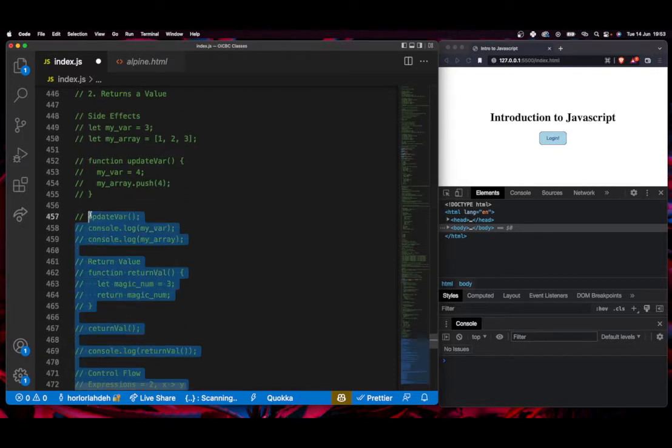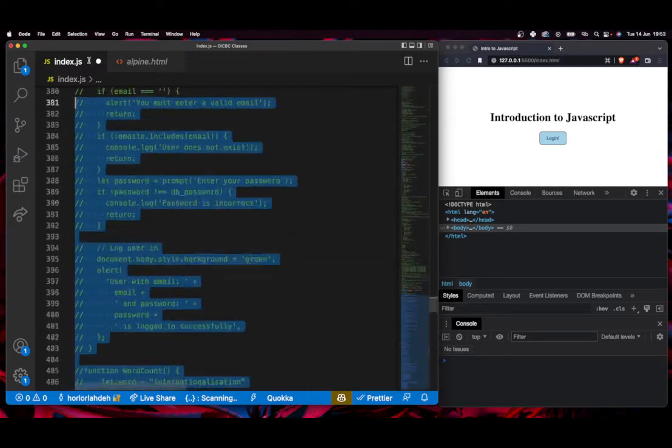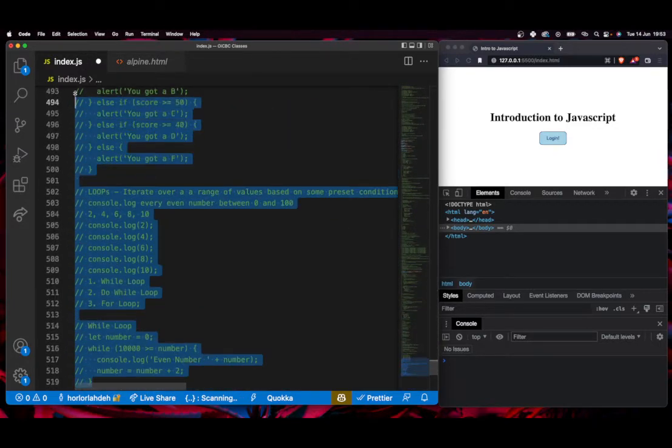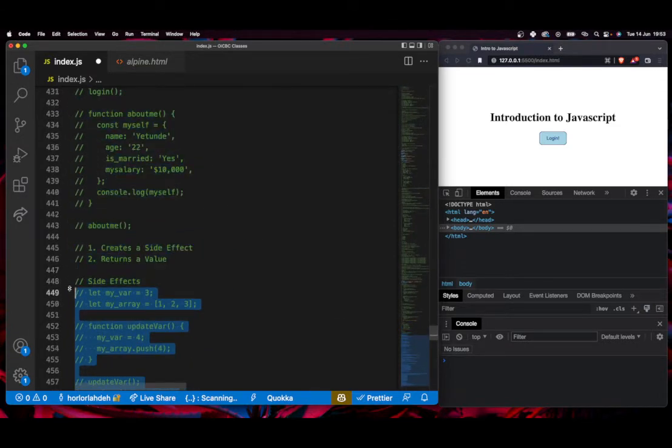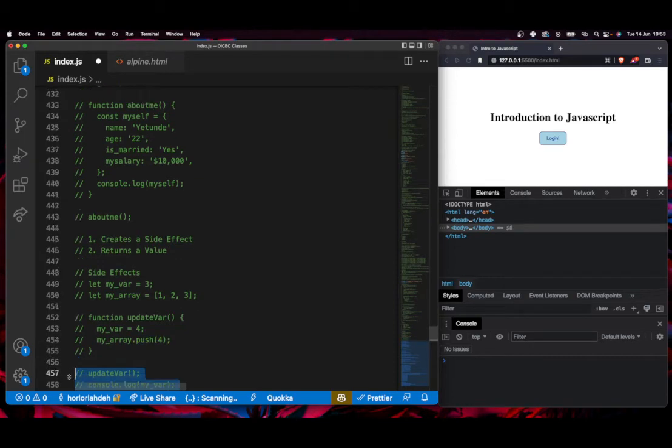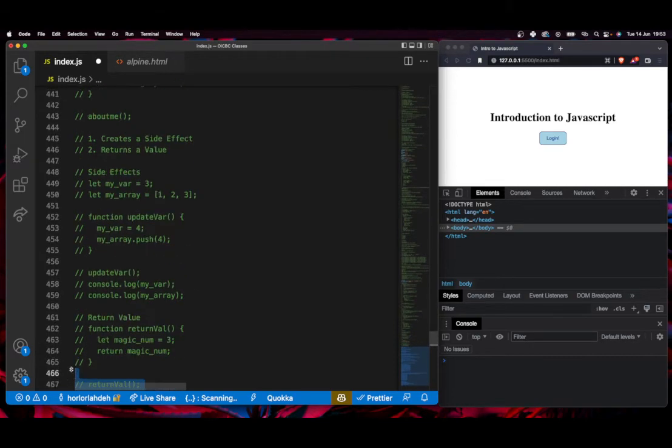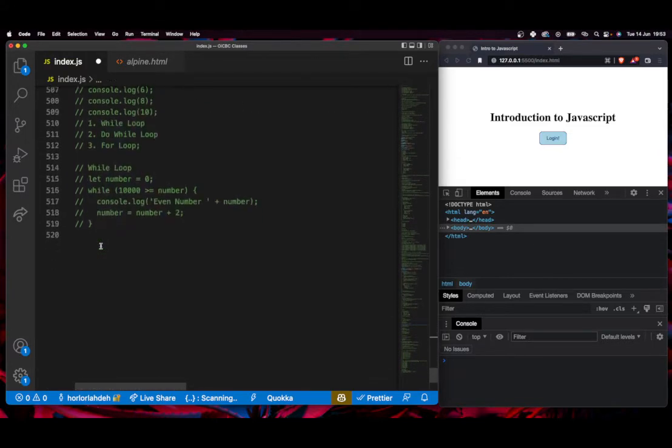I remember what I said about return values and side effects. Can you remember that? Side effects, sir. You don't remember what I said about side effects? I remember return values, but I don't remember side effects. Okay, let me just show you quickly.